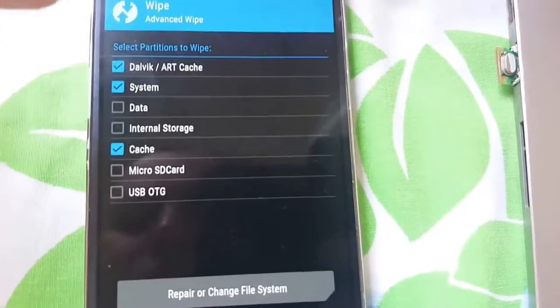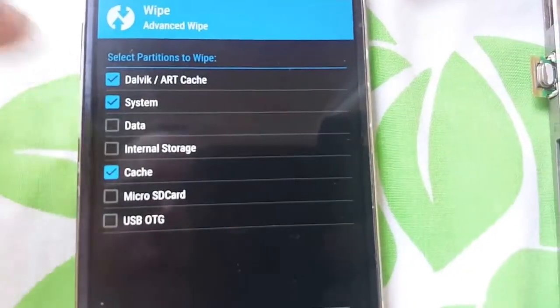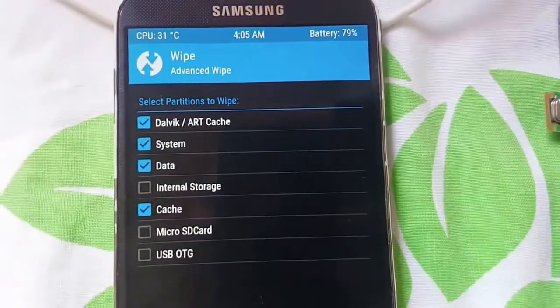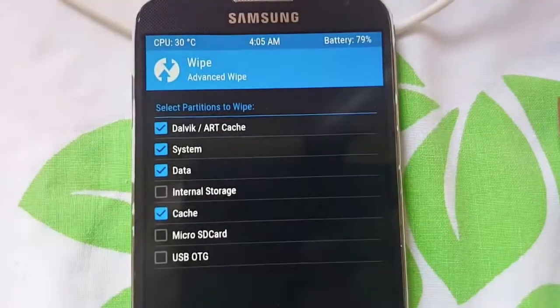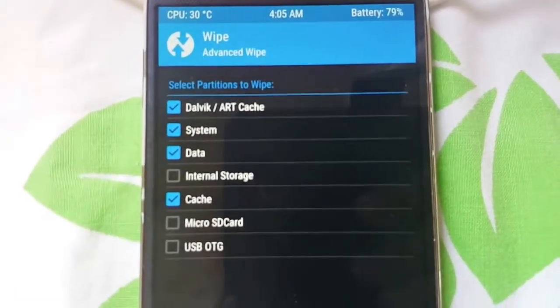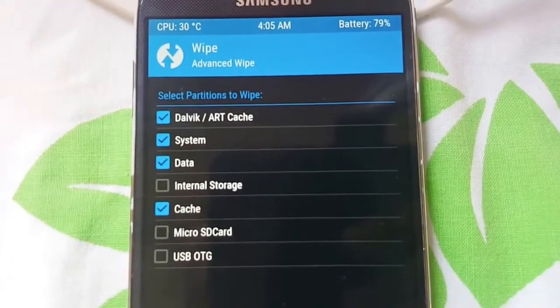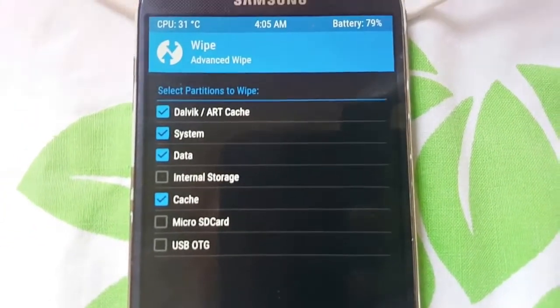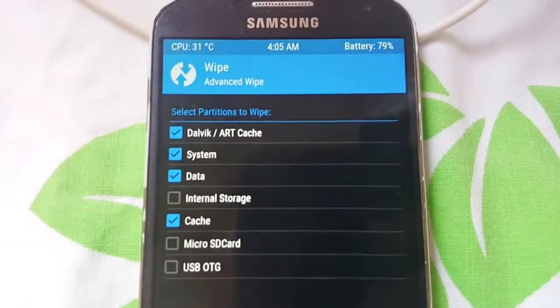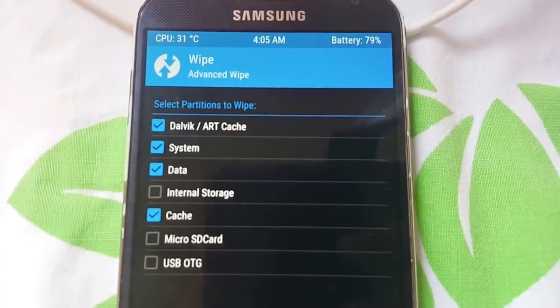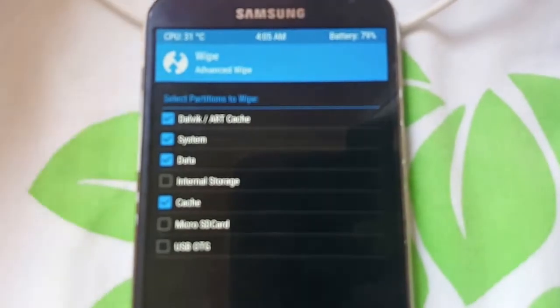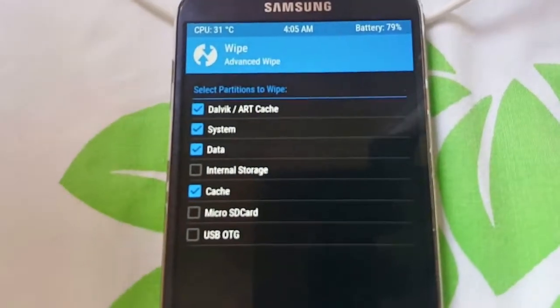cache, and then suddenly you wipe data, which is a critical thing, you will lose all information, all the files, all photos, music, everything, and then also the system will be deleted. So basically you have nothing. Anyway, don't panic. I will explain how to fix that.